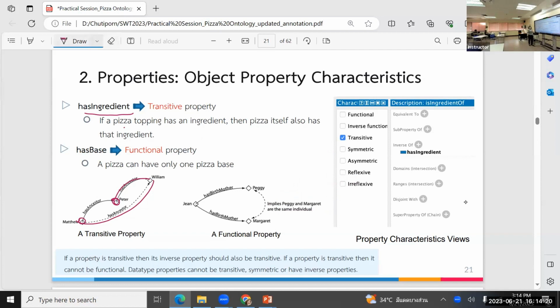Example is here. A pizza has base, which is pizza base. And we want to say that this has base is functional. It means that the cardinality of has base is just one. So, I mean, your pizza can have only one base. You cannot have double base, right? It's not a sandwich. So that is to define it as functional, okay? The range, the value, the object, the instance that is related through this property is only one instance.